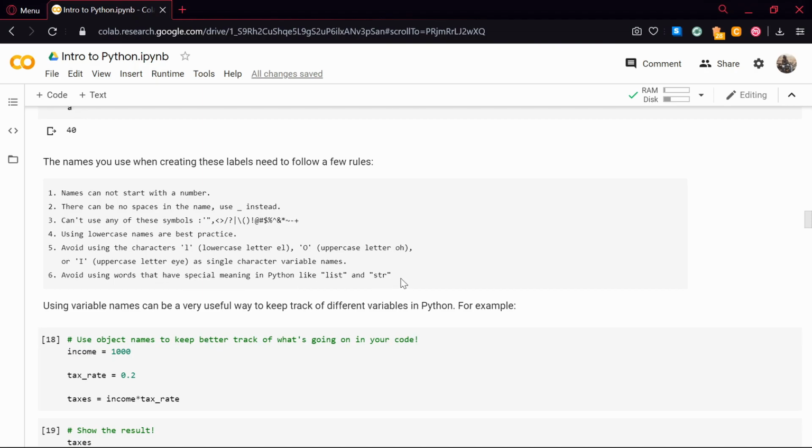Now, what special meaning means is that these words are specifically part of the Python dictionary, part of the language itself. So, if you create a variable called list, for example, Python has no way of knowing if you're talking about the variable list or the actual Python construct called list. So it goes back to why we have rule number one. It's to avoid that confusion.